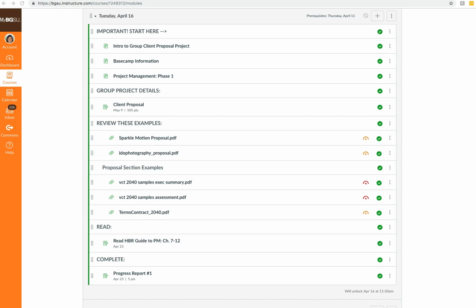Today we start the group client proposal project, and in this project you will be producing a proposal to do VCT related work. It's important to note that you will not actually be doing the production of the work, but you will be producing a proposal to try and earn the work, if you will.